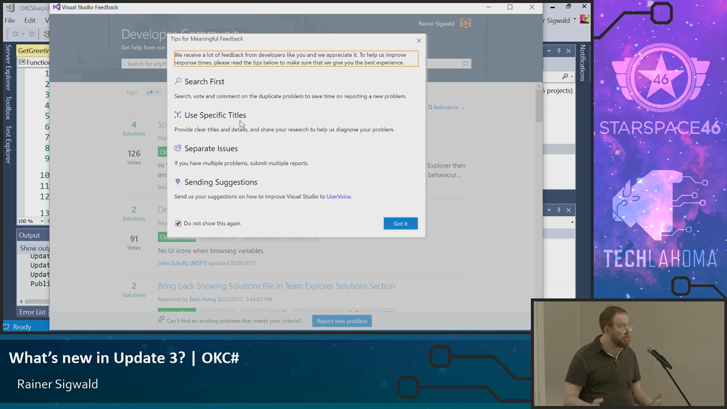Use a nice, clear, specific title. File separate issues if you've got multiple bugs. You can say, if I do this and then this happens, that's a bug, right? If you say, this happens and this other totally unrelated thing happens, that's 2 bugs. So please do file multiple bugs. There's not a penalty for that.